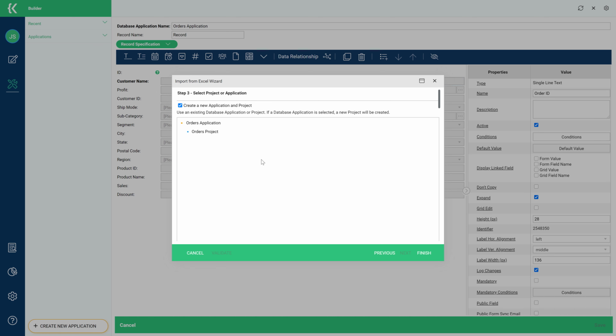If you leave this unselected, you will be creating a new application. In this case, we don't want that, and we want to import this data into the Orders project.